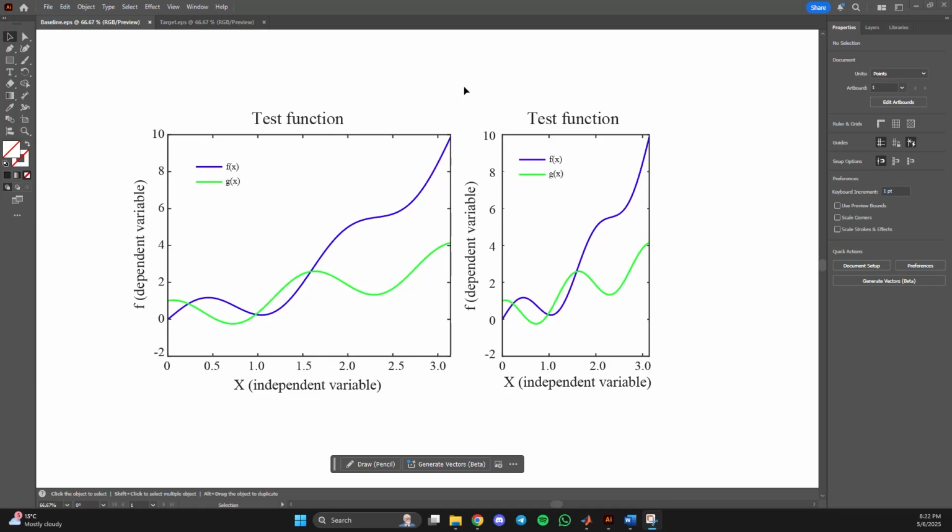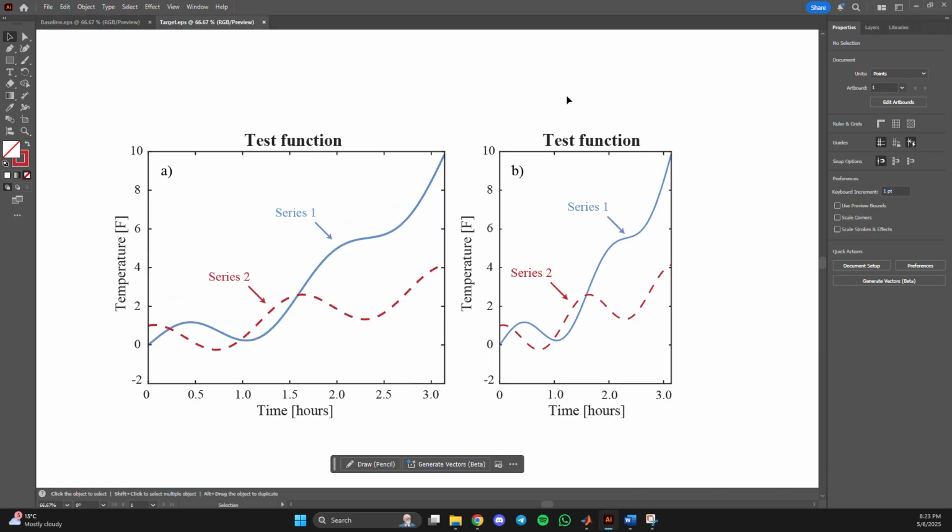Welcome to the second section for the current card regarding how to enhance graphics and plots for scientific publications using MATLAB and Adobe Illustrator. We're going to do a step-by-step walkthrough on how to go from a baseline figure, which is currently showcased on our screen, to a target EPS as it looks right here.